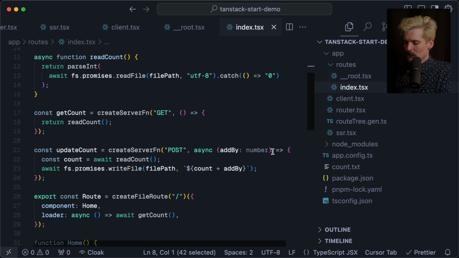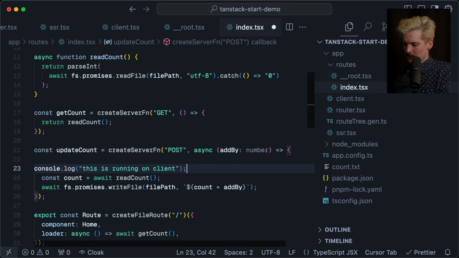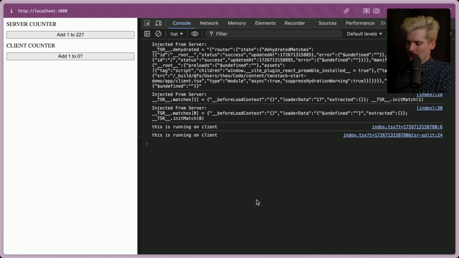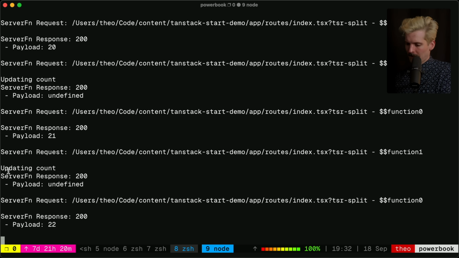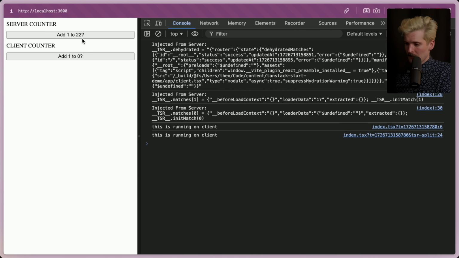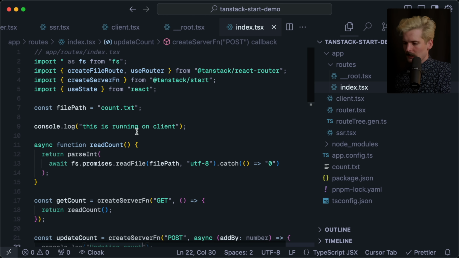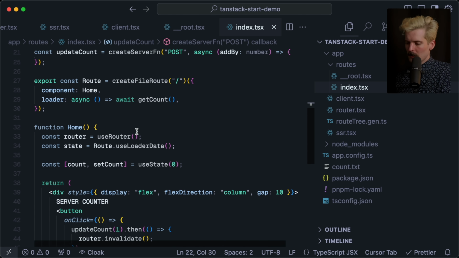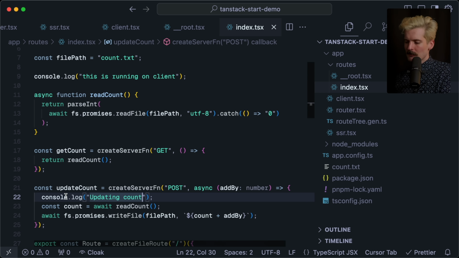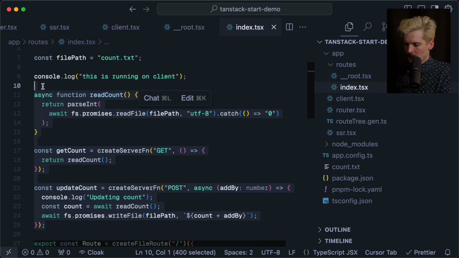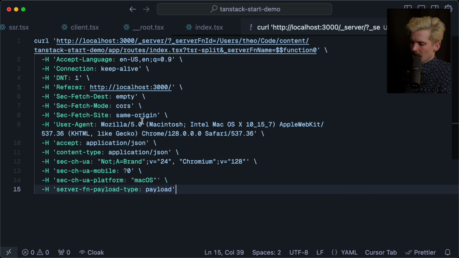But if I go to this update count, create server function, console log, updating count, no log here, updating count there though. The thing that is interesting here is it is true co-location. You cannot write this same code in Next.js with server components, because here we have defined server functions. These are endpoints. So this is the request that's actually being made.